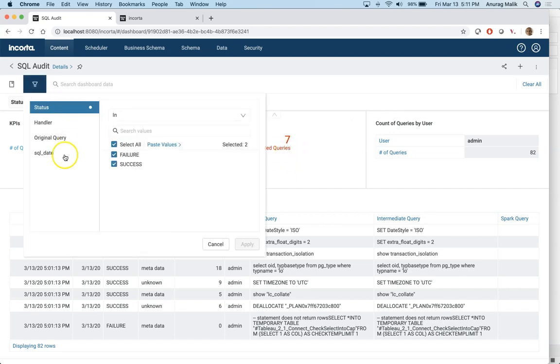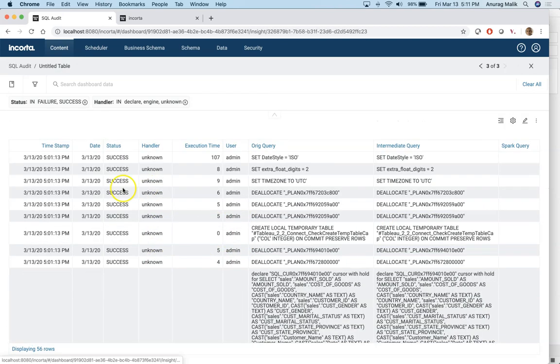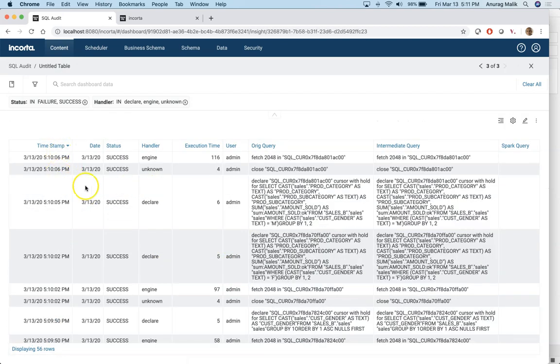So there's a status here, right? Status can be failure or success. I've selected both here. Then you can have handler as well. In handler, you will see all these. I don't care about metadata. And you will see Spark here as well if some queries are going to Spark, but most of the queries will go to the engine because we want to take advantage of the performance of the engine. And then here, just sort it by timestamp. And then you can look at all these queries here, right?